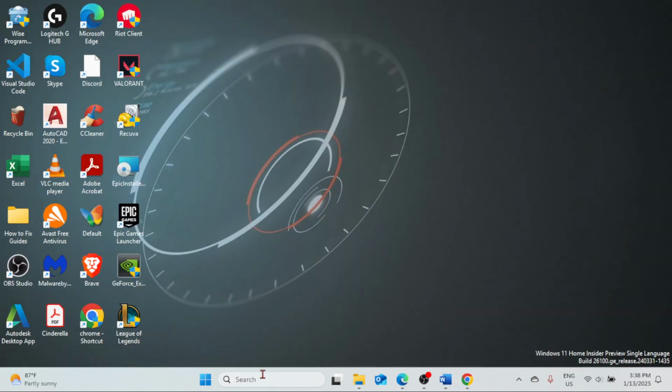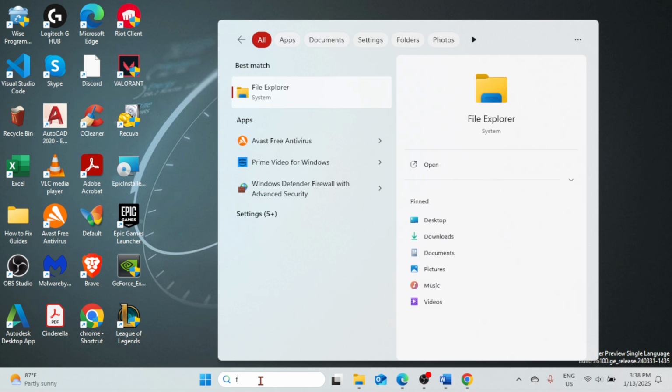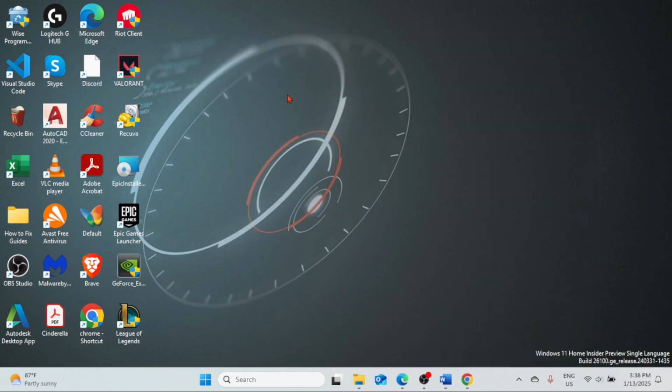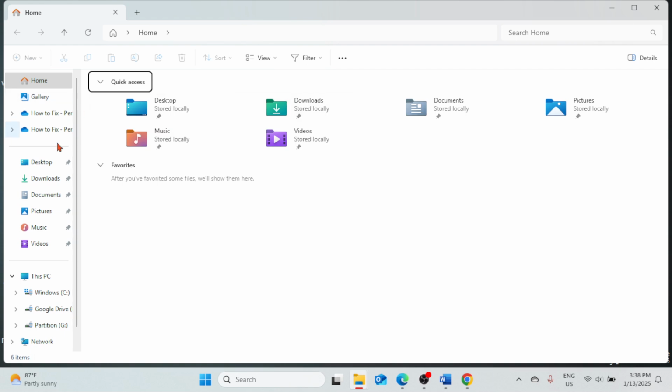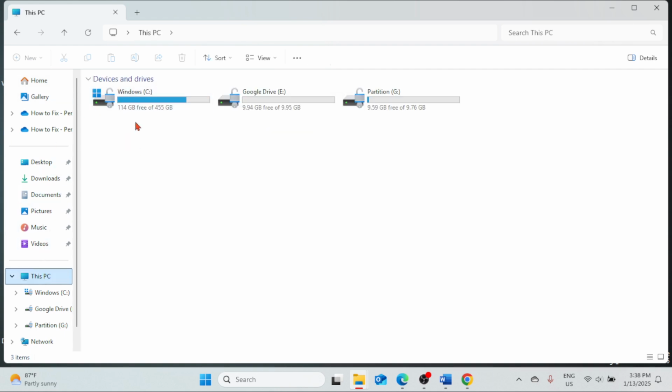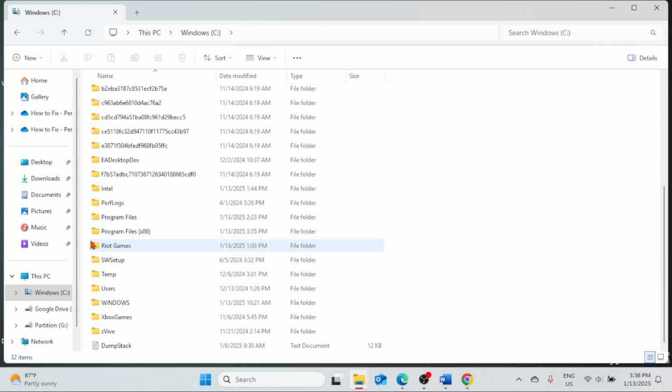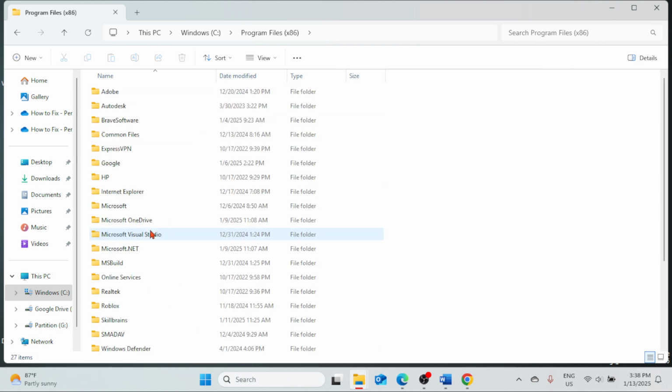Then, in the Windows search bar, search for File Explorer. Click on this. On the left pane, click on This PC. Click on the Windows C drive. Then scroll down and look for the Program Files x86. Double click. Look for the Epic Games right here.